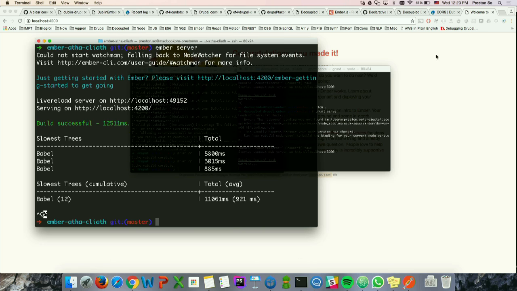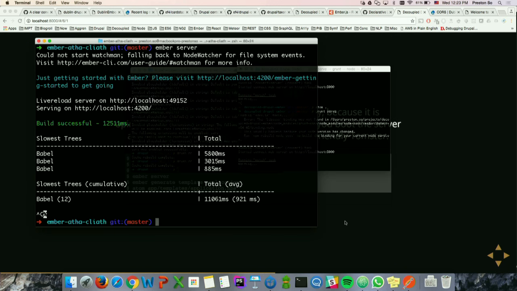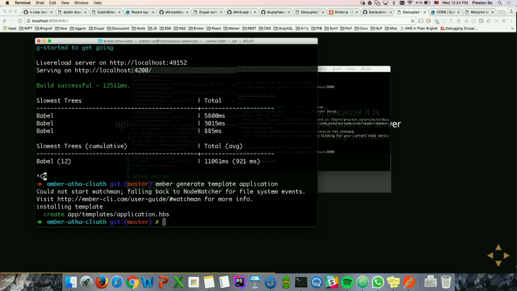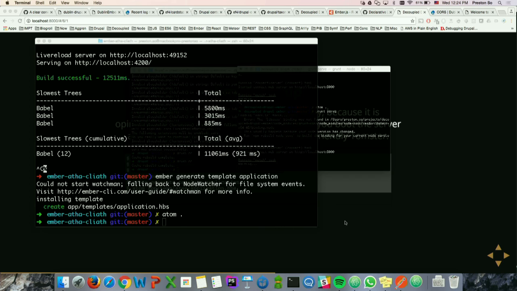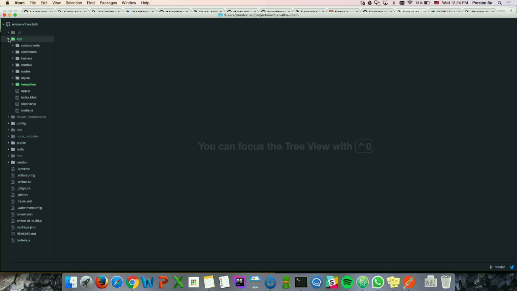One of the things that Ember does really well is making things as easy as possible for you to get going quickly, which means that if I want to really quickly get my application template, all I have to do is type ember generate template application. And that'll give me an initial template. Right. So if I go ahead and open up a new window in Atom with this directory in place, and zoom in here, I go ahead and open up my app.